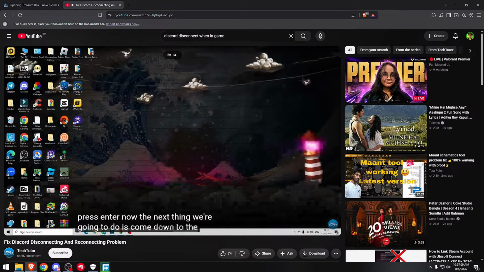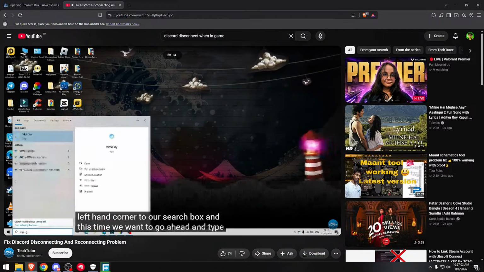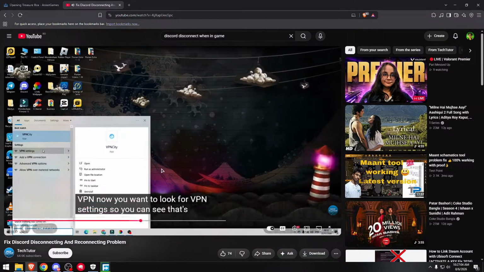Now the next thing we're going to do is come down to the bottom left hand corner to our search box. This time we want to go ahead and type VPN. Now you want to look for VPN settings, so you can see that's just here.